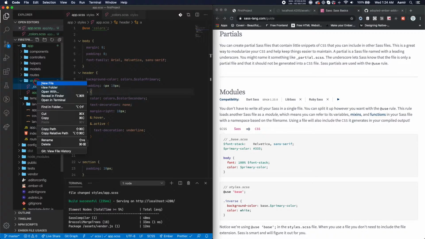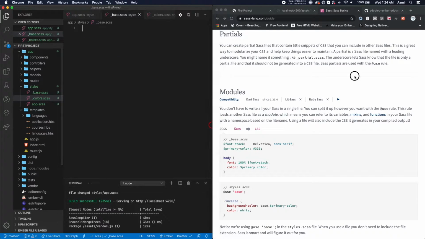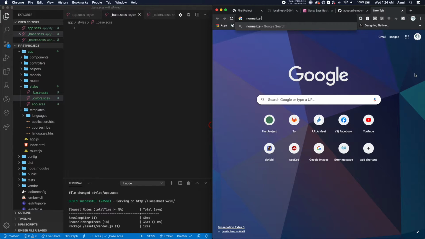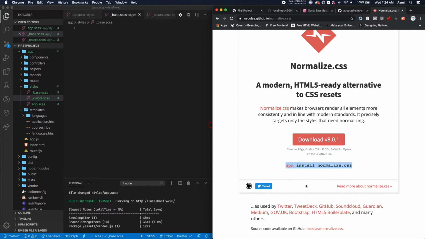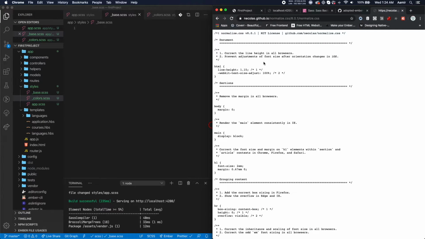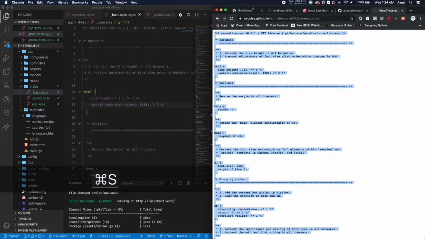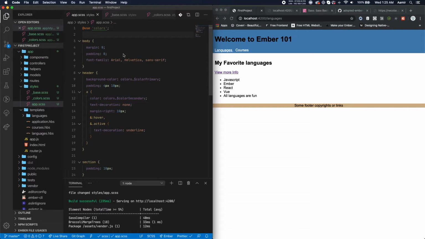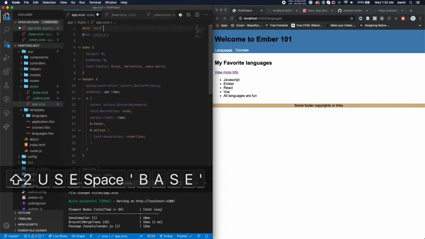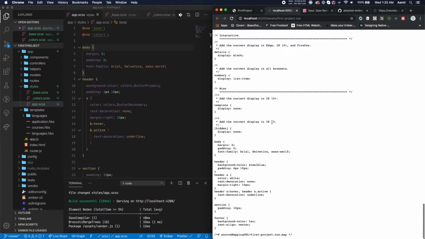Let's create another partial. We are going to use the normalize.css file. Some of you may know that, but basically it's just to normalize different browsers to a set standard. Normalize CSS. We can simply install it as a node package, but for the sake of experiment, I'm just going to copy this CSS content into my partial. I'm going to use this in the app.sass file. Use this. Okay, see, everything is moved into the file.